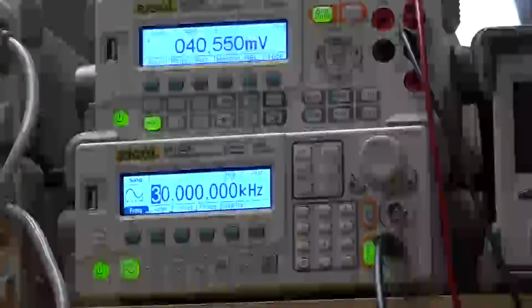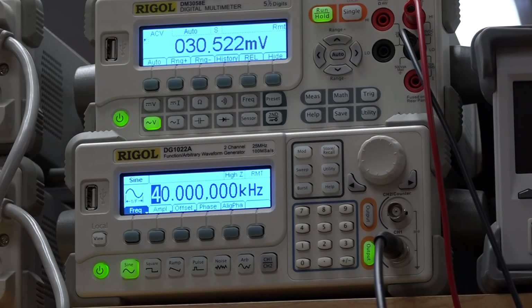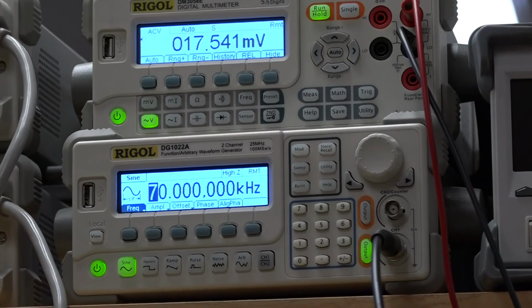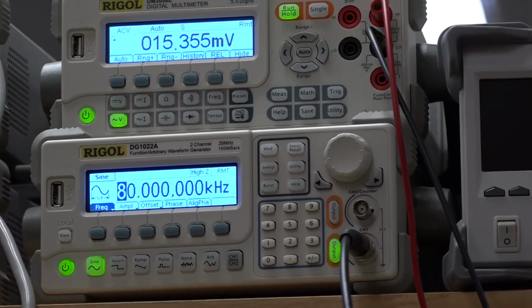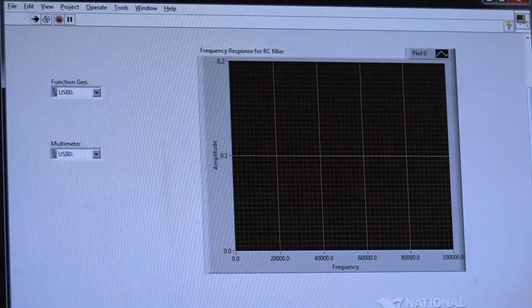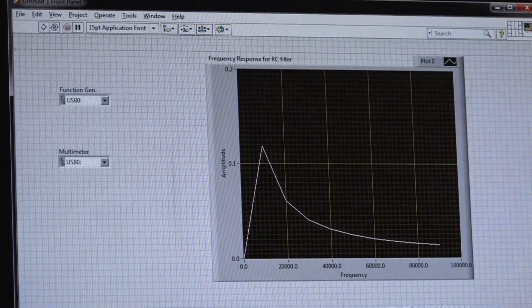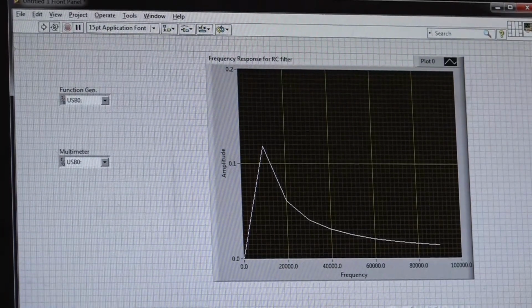As you can see, the frequency is increased by 10 kilohertz in each iteration, and there is the voltage dropped across the capacitor, the peak-to-peak voltage. It goes up to 100, and we should expect some graph here. As you can see, here is the frequency response of our RC circuit.